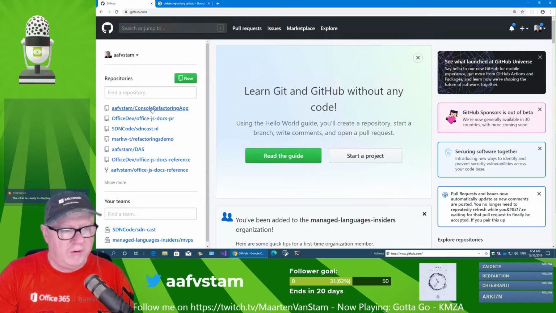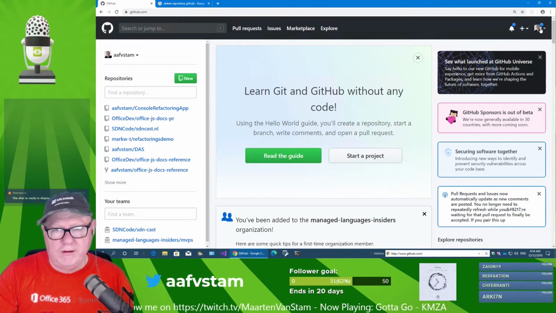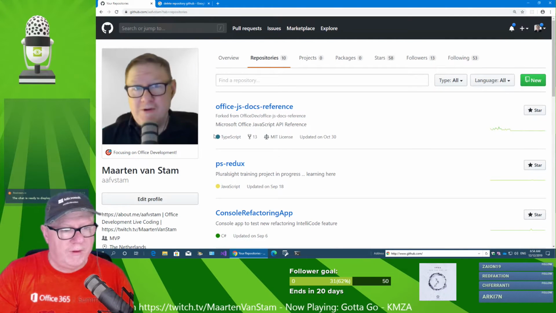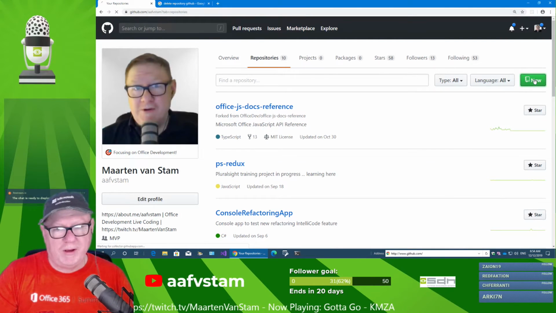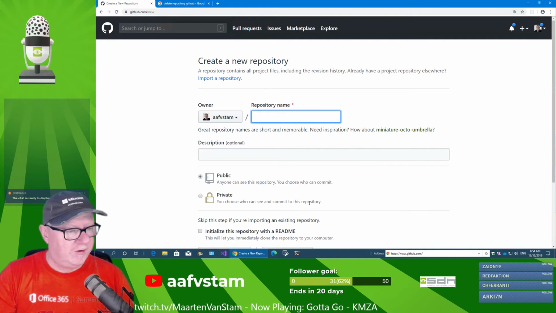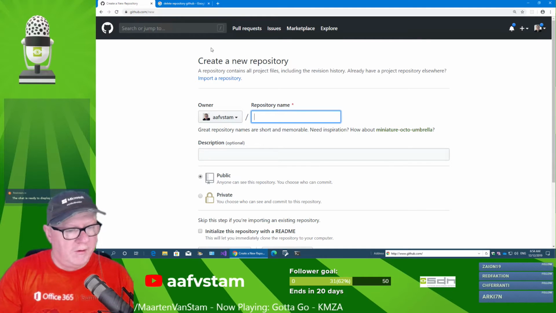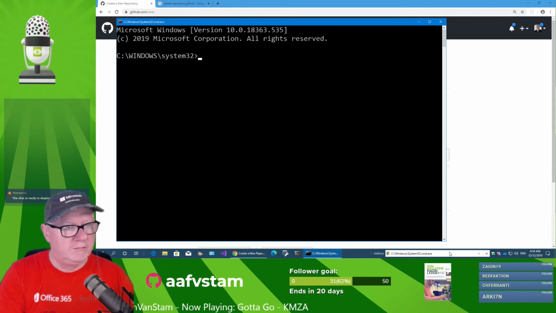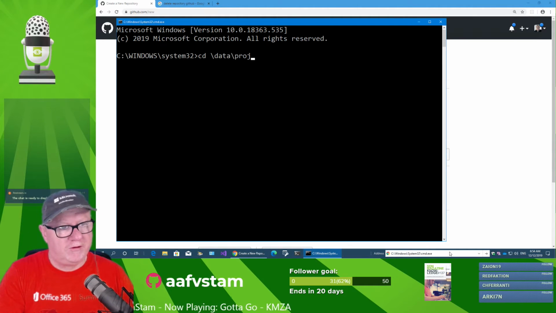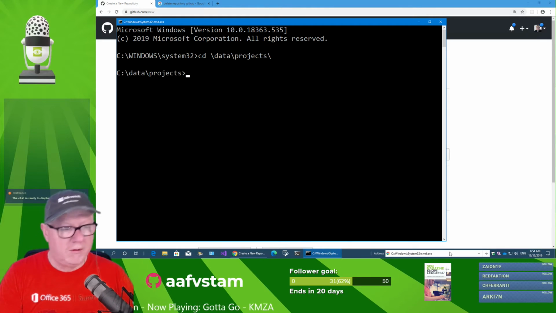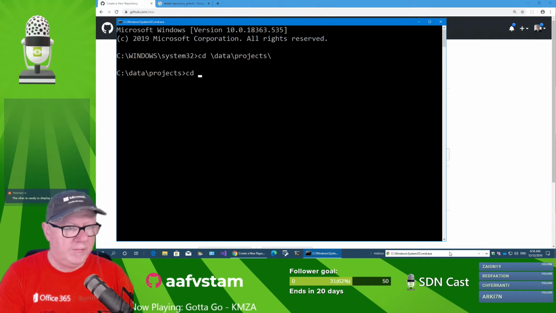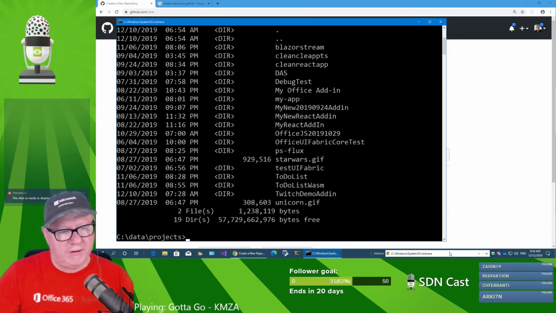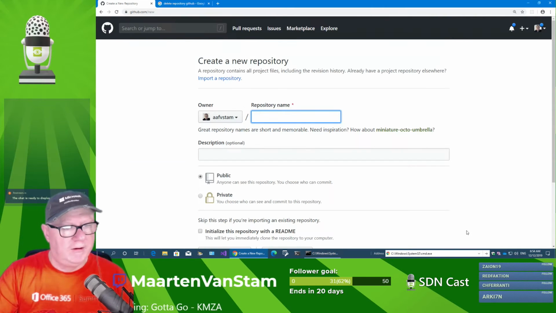So I created this new repository, I think. Did I? No, I started it, but pasted in my password in here. That was not nice. Command window. Data, projects. Find the project Twitch demo add-in.